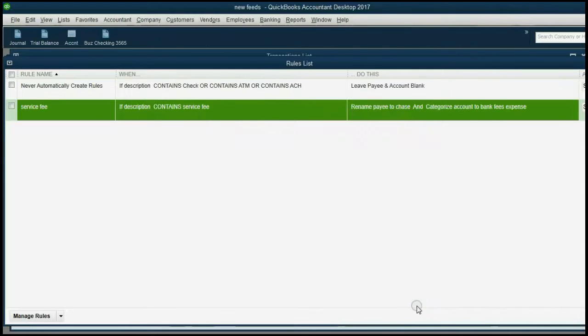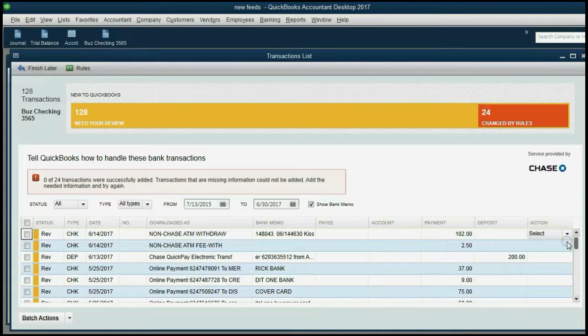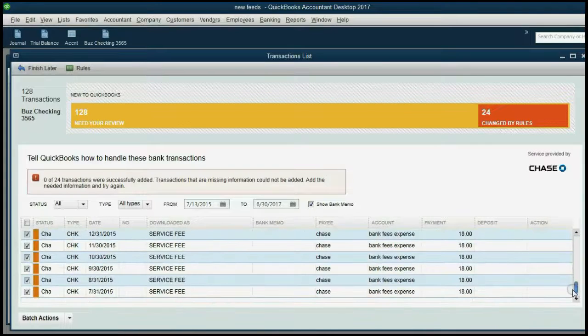Now when I click Save, I can go back to all the ones that were changed by rules, and if I scroll down, you can see, aha, not only does it have Chase as the payee, but now it has bank fees expense as the account, because that's what I set up.